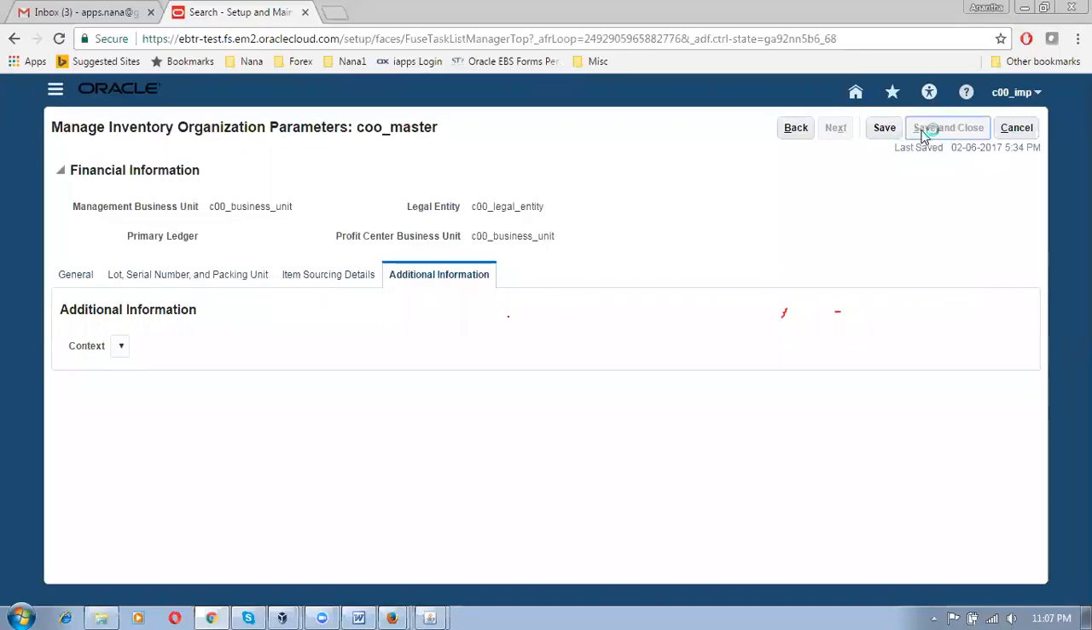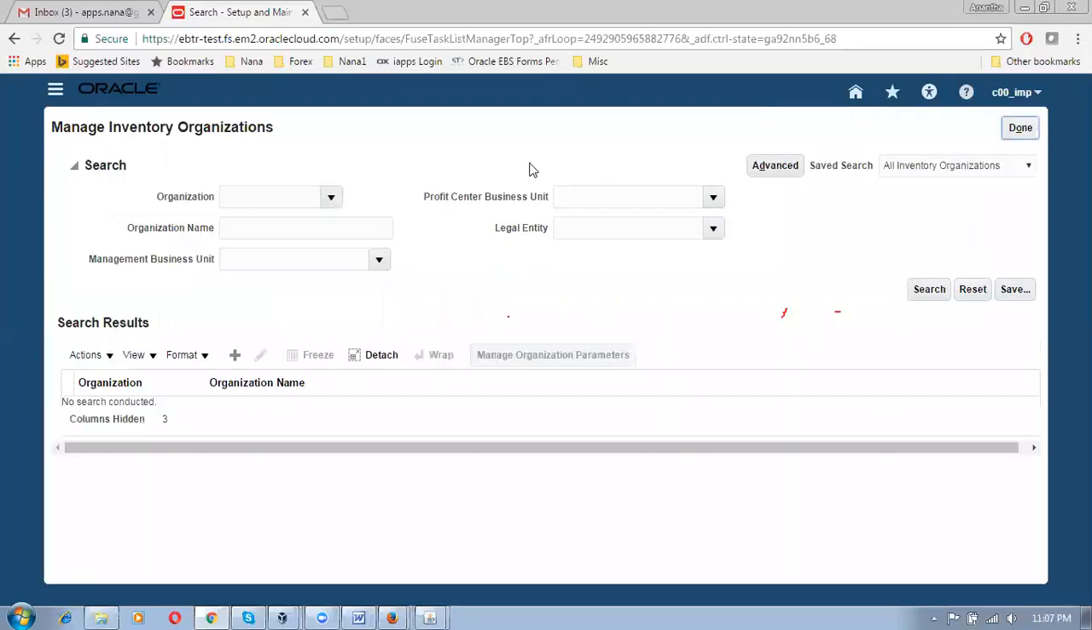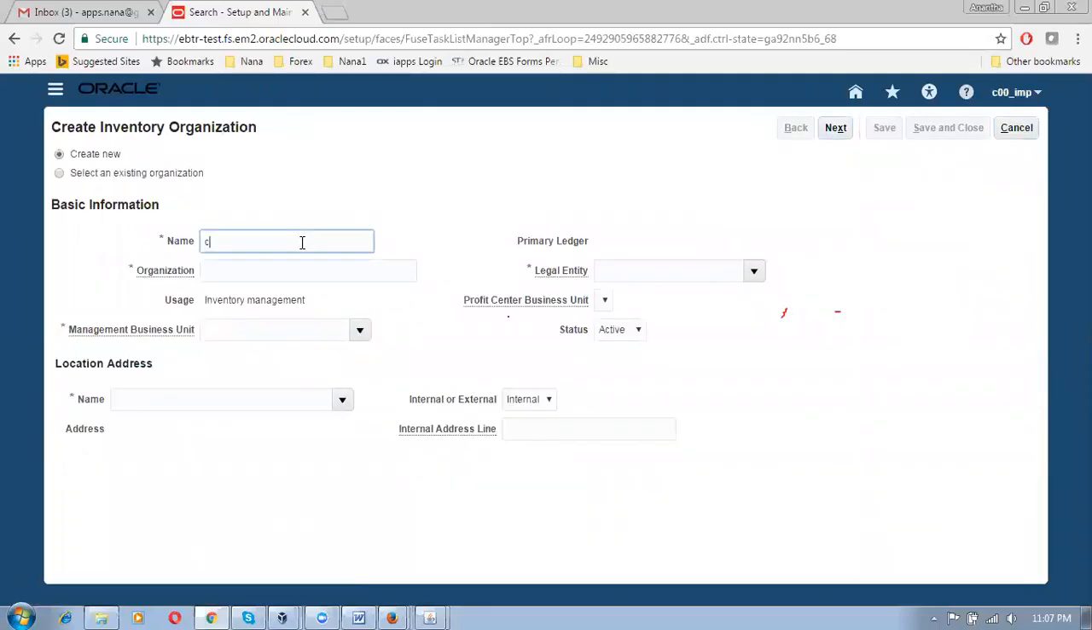So click on save and close, by which the C00 master is now created. Now I'm going to create my first child. Click on plus now. So let me create my first child. And remember everywhere my C00 has to come. I will now say child 1. So child underscore 1, I'm creating it now.